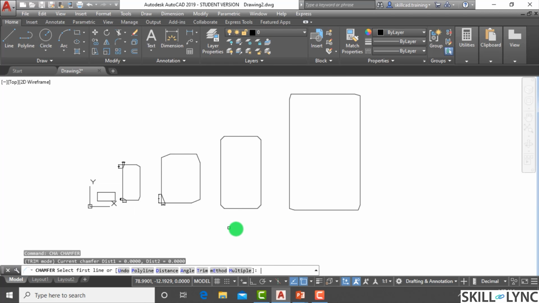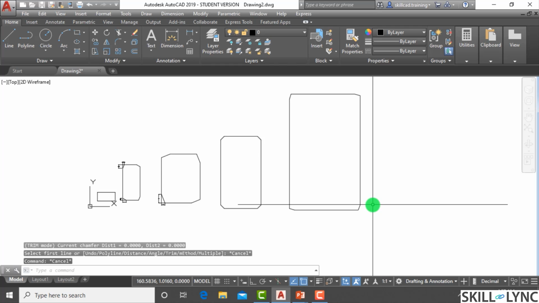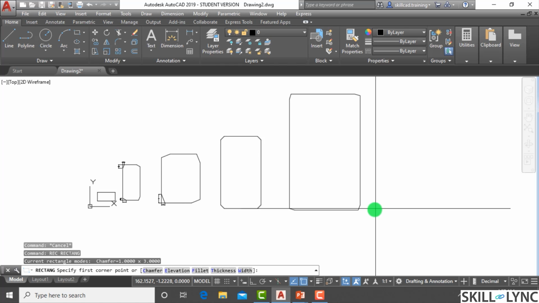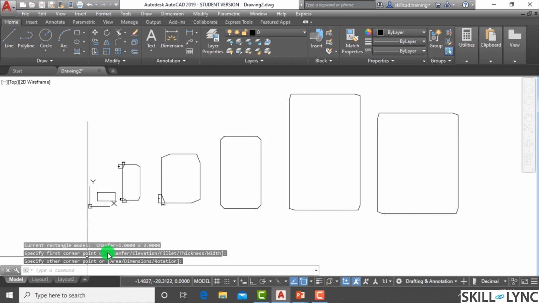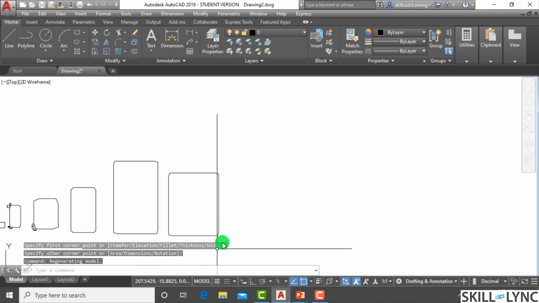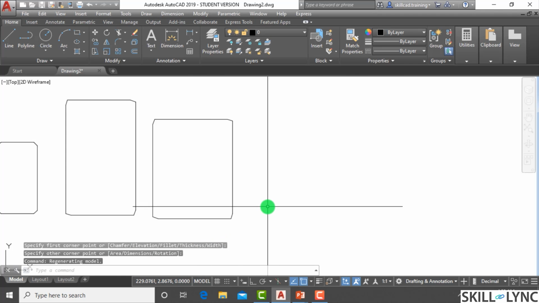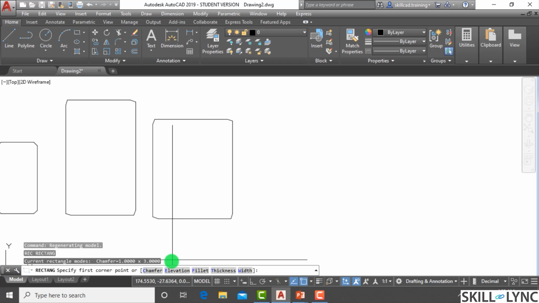So you know what will happen if you say REC, and if you don't change the value, it will keep the default settings as the previous setting, right? So it is better that before jumping into any other setting, you should change it. So go to the rectangle, so go to chamfer and say 0 and 0, right?